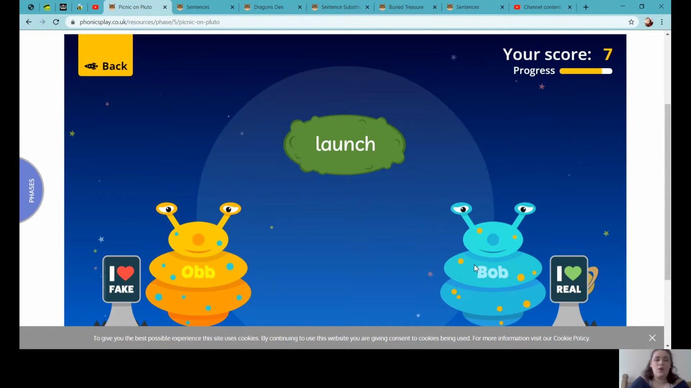Wonderful. Launch. Launch. Is launch a real word or a nonsense word? That's right, it's a real word. The rocket might launch off into space. Launch. Okay, next word, off you go.